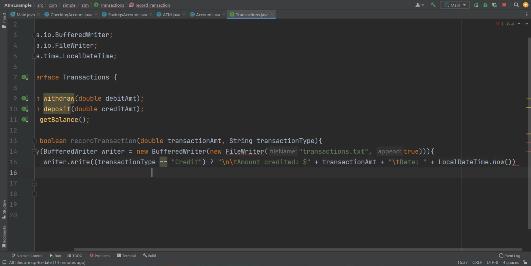All right, so now for the else portion of the ternary statement. Of course, with a ternary, we need a colon. And I am going to simply copy this. And if it is not a credit, of course, it has to be a debit. So let's say debited, and the transaction amount. All right, so let's get rid of this additional parenthesis.